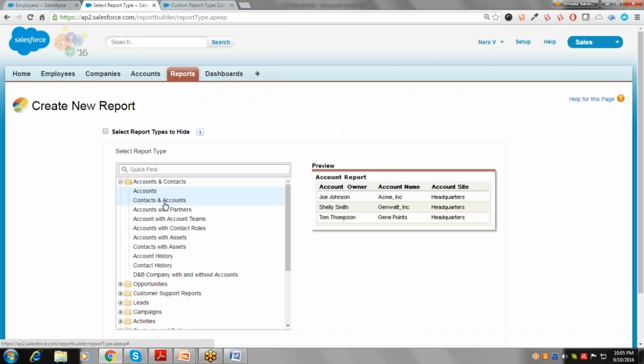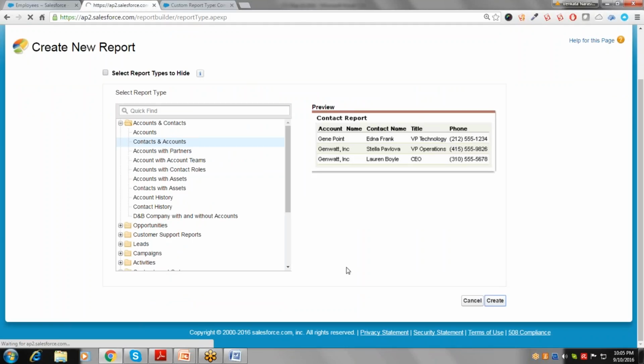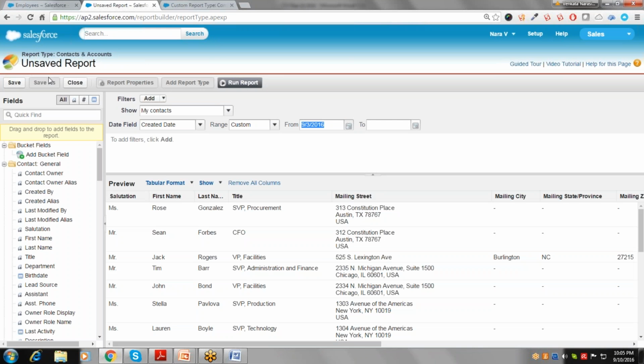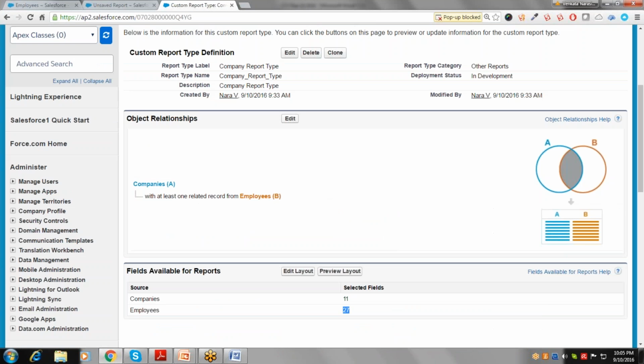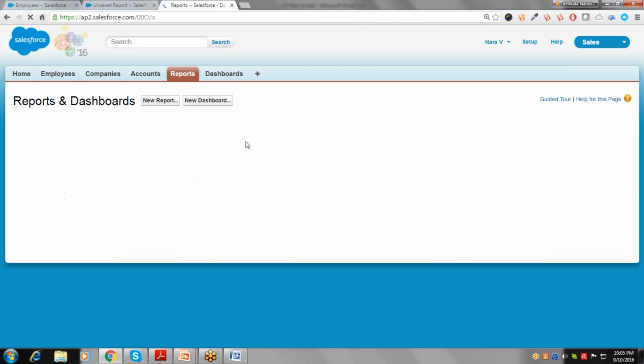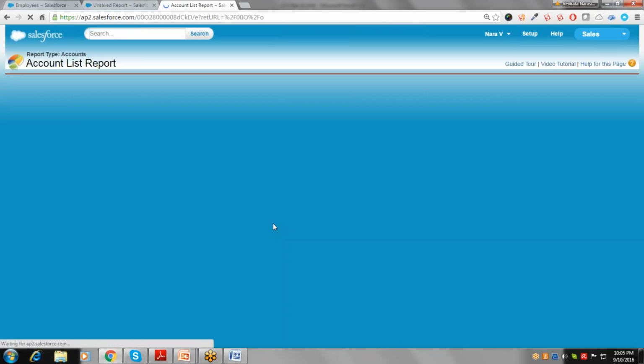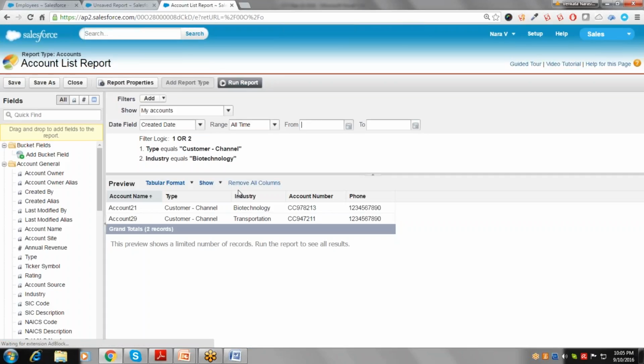I'm going to create a report on accounts and contacts, or you can choose an existing report. I already created a report type on account and contact. The first one, the account list report. So just customize this. This is the tabular report. You need to select the second one.